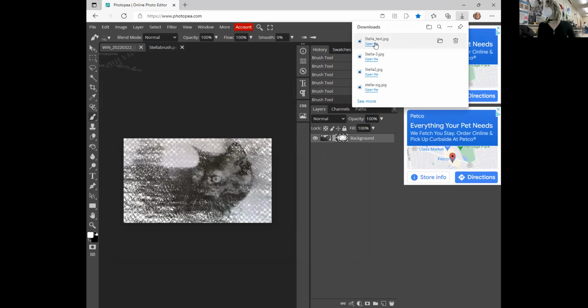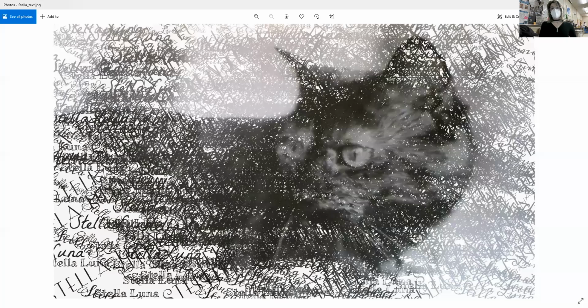And then we have Stella, our finished product. So I think I could have done a little bit more around the eyes, but I'm trying to keep time into consideration. So there we are. And now it's your turn.